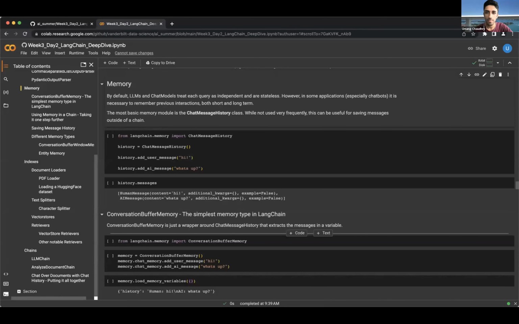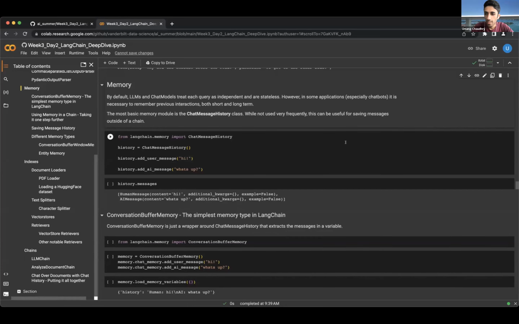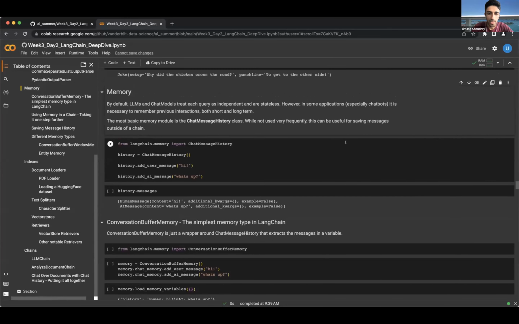All right, welcome back. So jumping right back in, the thing that we're going to talk about is memory. Can everybody see my screen? So far, everything that we've done, we've seen that by default, these large language models and chat models are independent, they're stateless, and they don't quite remember what's been done before. So every single query sent out is independent of another one.